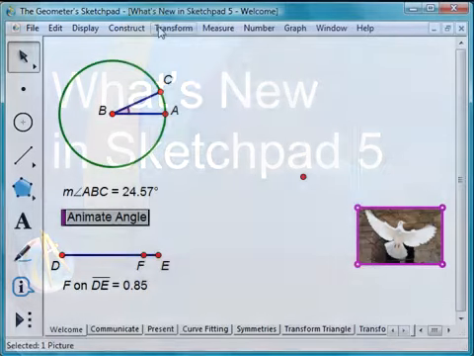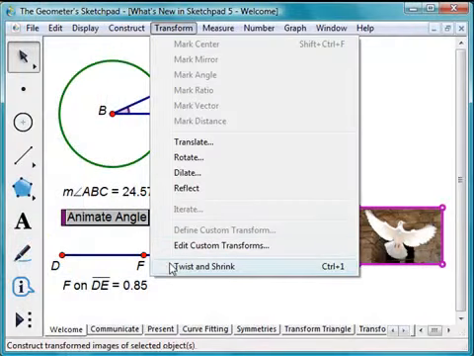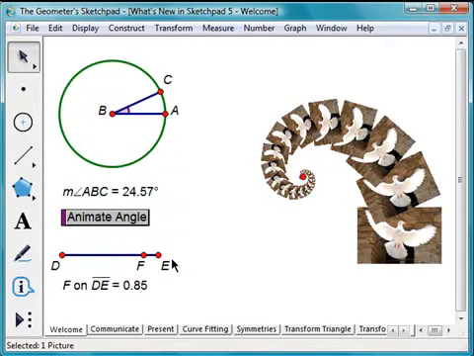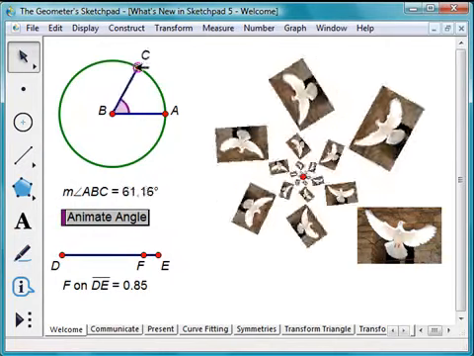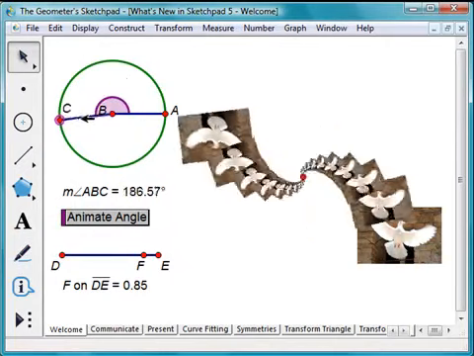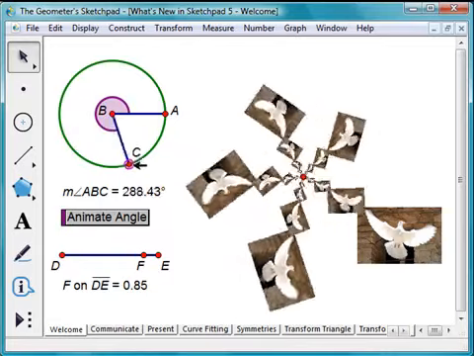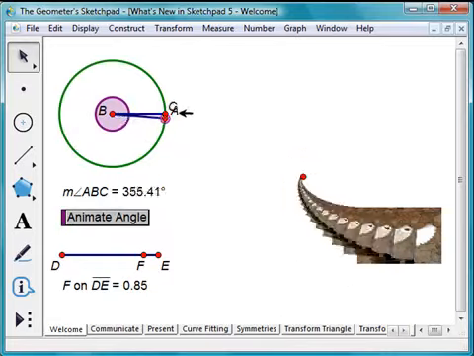The Geometer's Sketchpad is a dynamic construction, demonstration, and exploration tool for exploring mathematics across all grade levels and disciplines. Sketchpad 5 extends the software's capabilities in new directions while giving you tools to make your teaching more effective. This video introduces just a few of Sketchpad 5's new features.